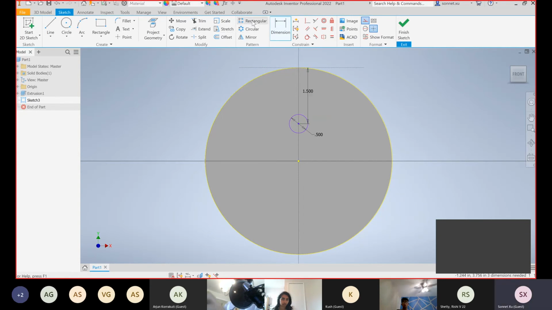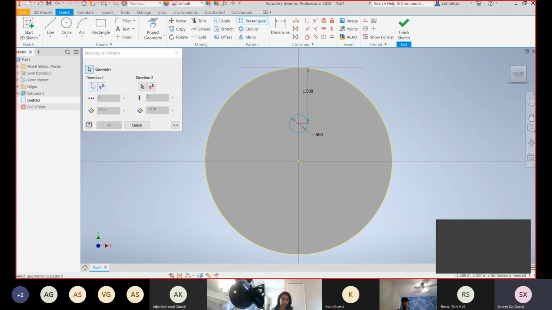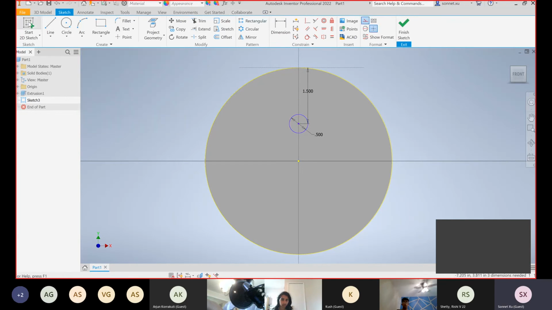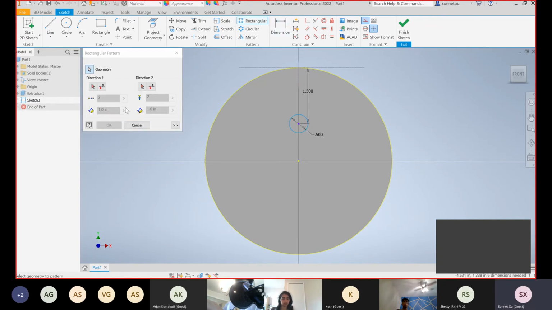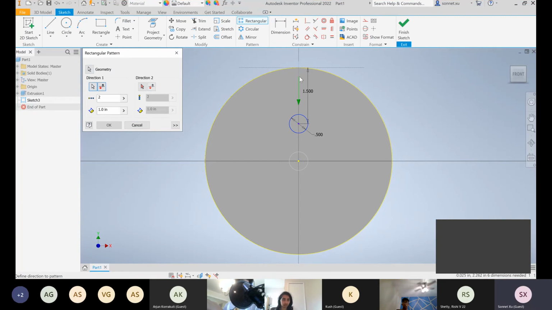Okay. Now I can use a rectangular pattern. Pattern it in the direction of a line that I need to define. So I'm going to draw another construction line. Just anything vertical, it doesn't really matter. Okay. So rectangular pattern, this circle in the direction of this line.